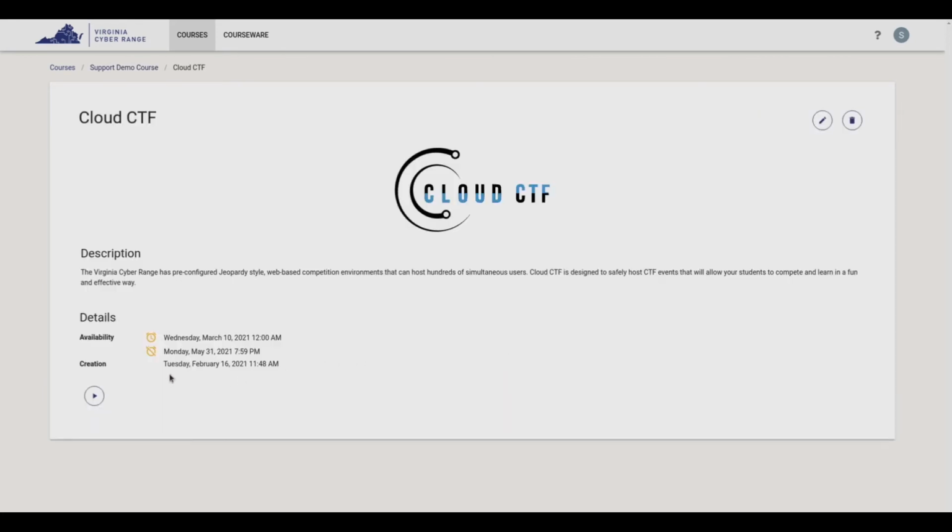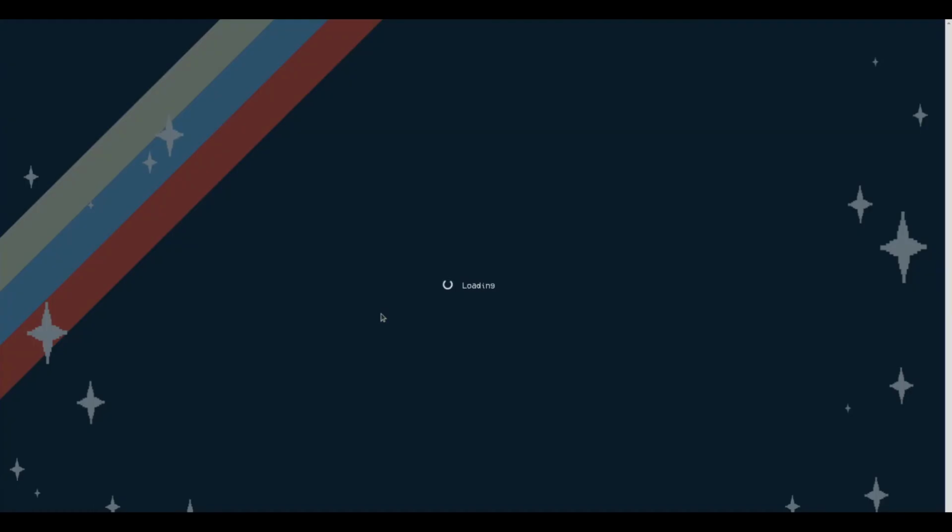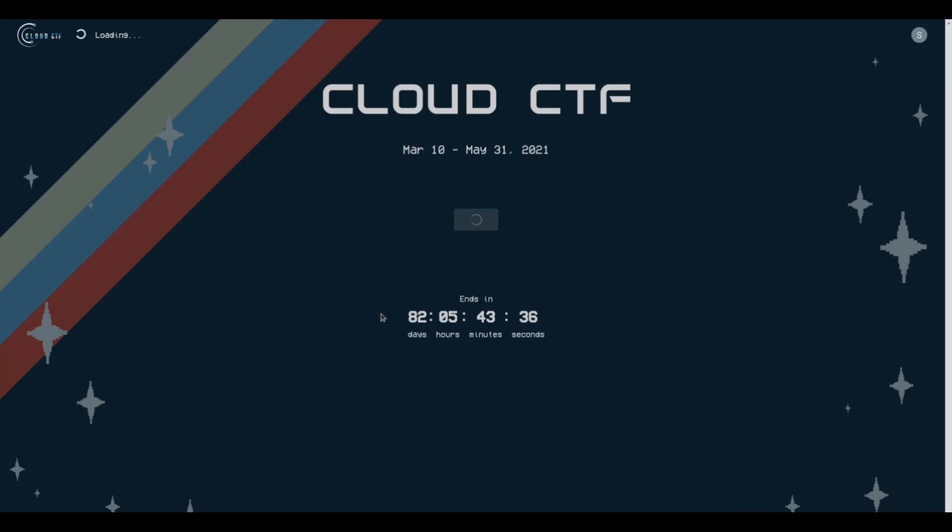And here from the instructor perspective, you'll see just a little play button here to jump into the environment. Usually this loading only takes a few seconds. And here we go. Now we're loading up into the Cloud CTF environment. You'll see a start button to jump into the environment.